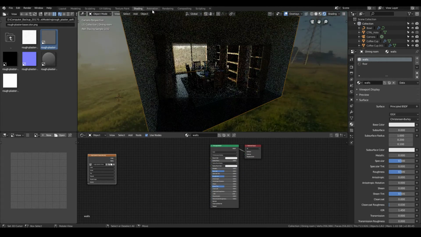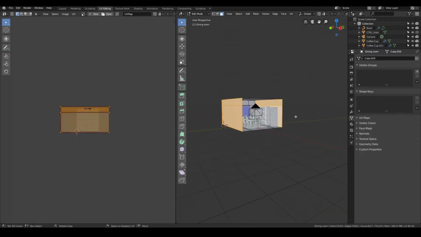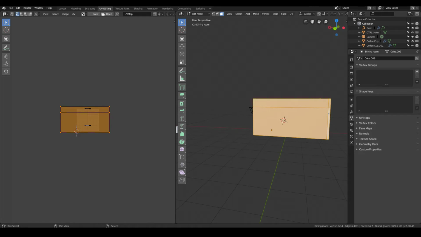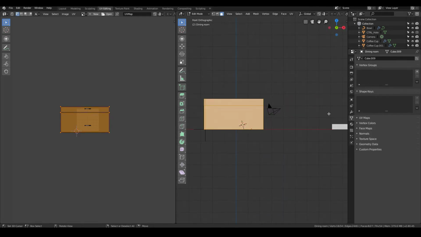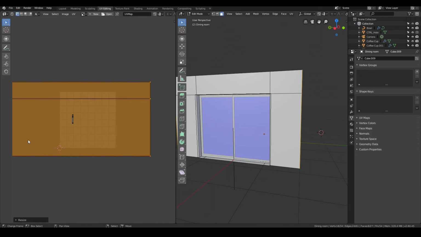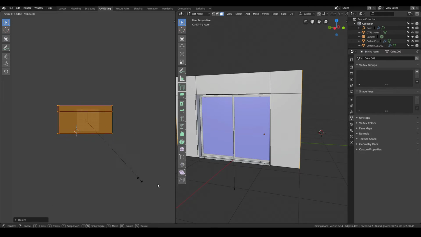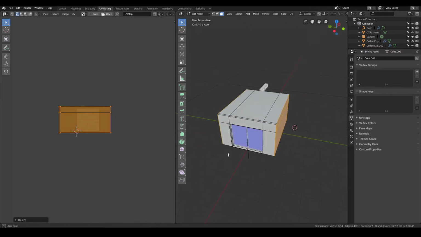Well, first off, I need to UV unwrap this one. Project from view, and scale everything up around that much, and same with the top.